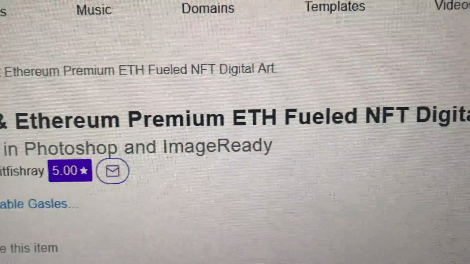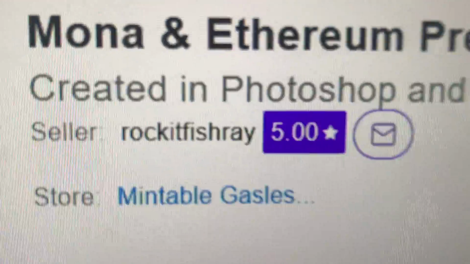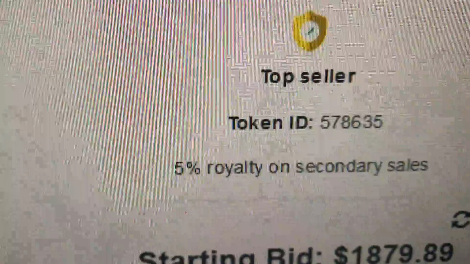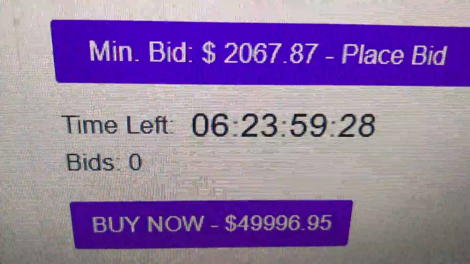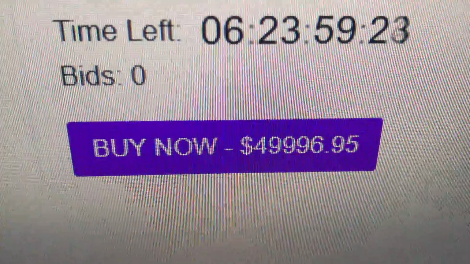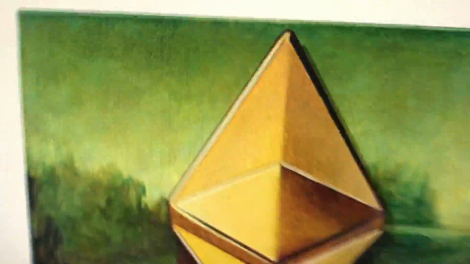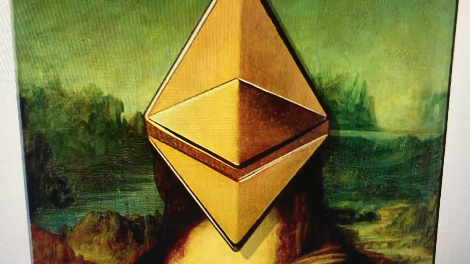Mona and Ethereum Premium ETH fueled NFT digital art. 5-star. Top seller. And I only asked for 5% royalty. Other people asked for 10. Okay, I'm crazy. I'm really crazy. This will pay all my bills off. And I will be free and clear just by one purchase of this beautiful piece. So silly. It's kind of comedy is what it is.